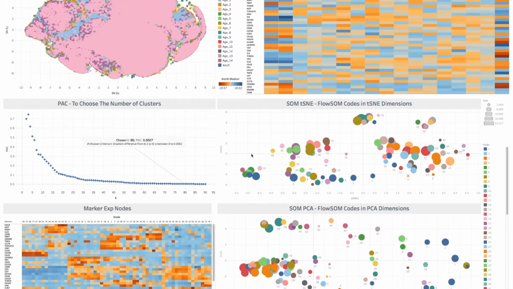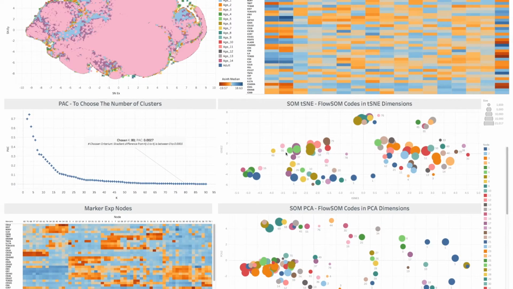SOM codes behave in the t-SNE dimension, and this tells the users, say we chose K80, whether K80 will be a perfect cluster or there will be some overclustering. The plot over here in t-SNE dimensions or PCA dimensions will show you whether any overclustering is observed. Each color represents one node, and if those circles of the same color are grouped together and far apart from other colors, it means that our cluster is perfect.